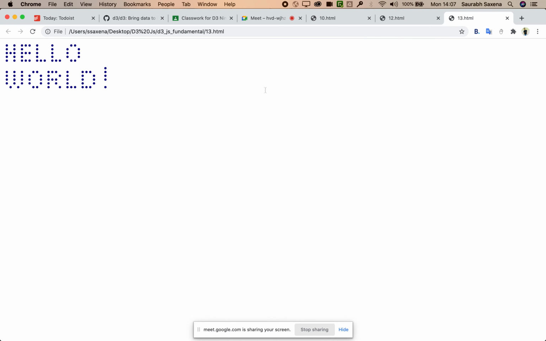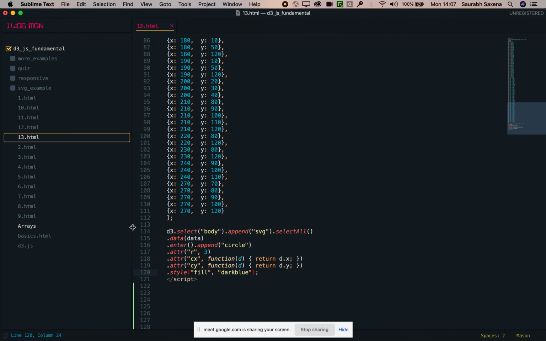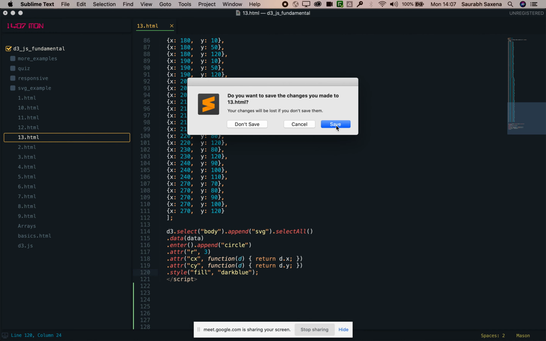Let's see the output. You can see it prints hello world. But basically it just plots all the circle SVGs on the DOM with the help of data. Right, so this is a basic example, or you can say we have covered the basic fundamentals. Let's see some other examples as well.